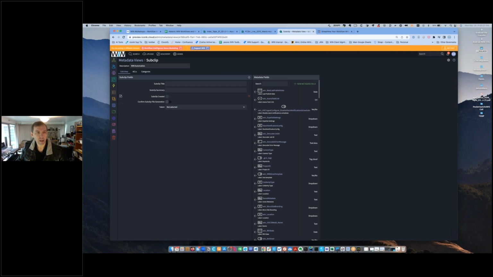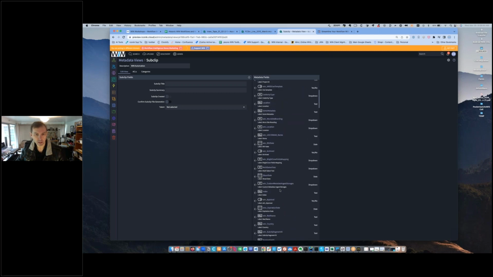So this subclip metadata view is the one where I choose what fields I'm going to use when I'm tagging my subclips. So by default, I normally have a title and a summary. You have to have this subclip created and confirm subclip file generation. But then in addition to that, I can add any other fields I want. So right now I just added a talent field to identify who it is that's in there.